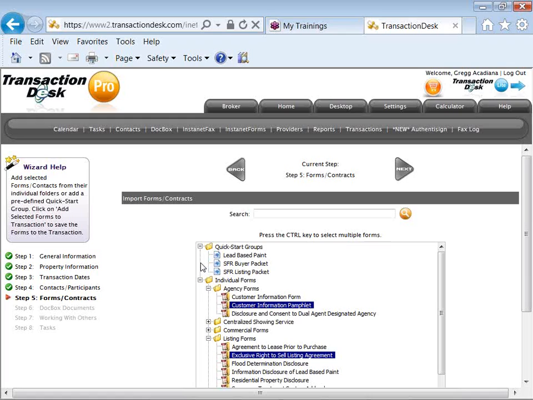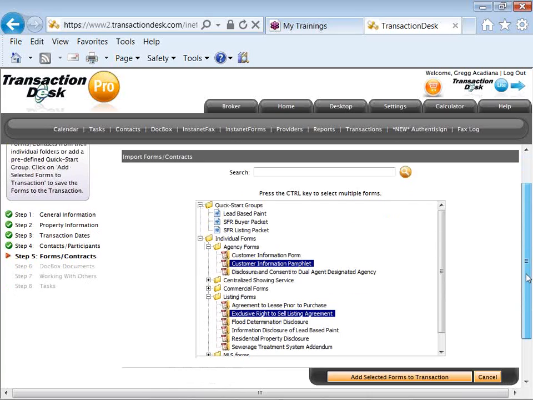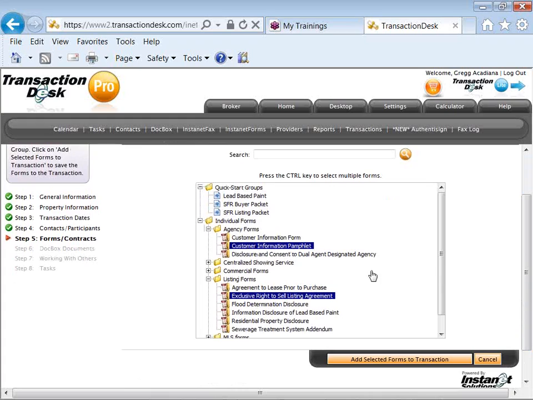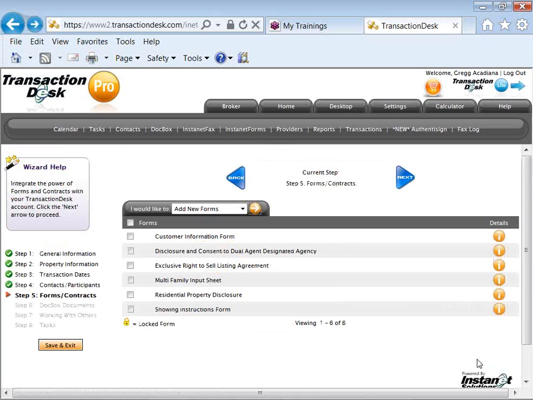You have those opportunities to always add forms to your transaction file. As they become required, you can add them in. So select them from the list, press and hold the Control key to select multiple, then add selected forms to your file. I'm canceling out because I've got my forms already added in.